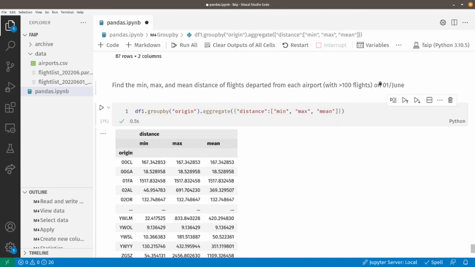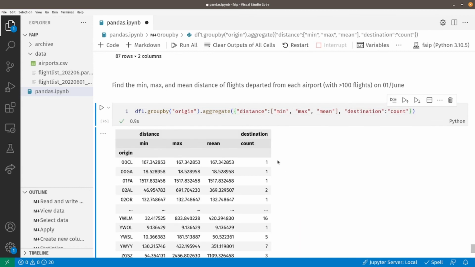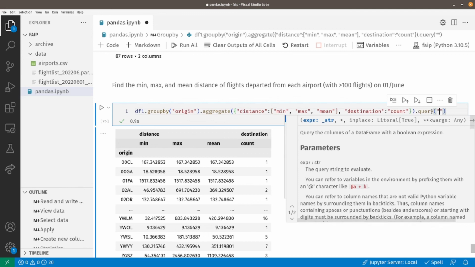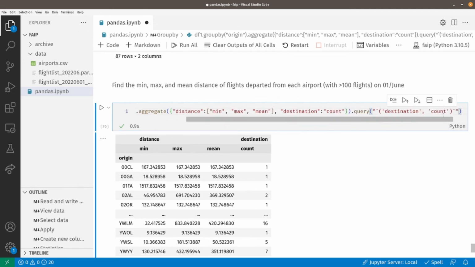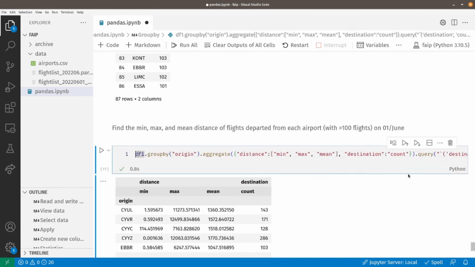Since we want only the airports with more than 100 flights, let's bring in another feature, basically any feature, with count as the desired stats. Let's keep querying this data frame with a two-level header for the destination counts larger than 100. I save it as a new variable called stats2 and reformat the cell by pressing Ctrl-Shift-I again.